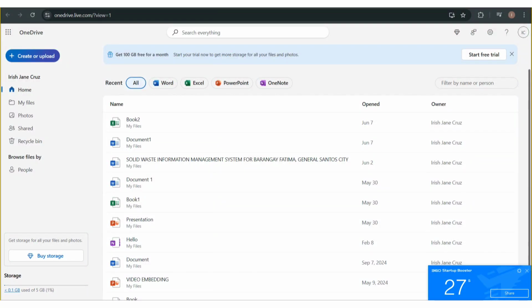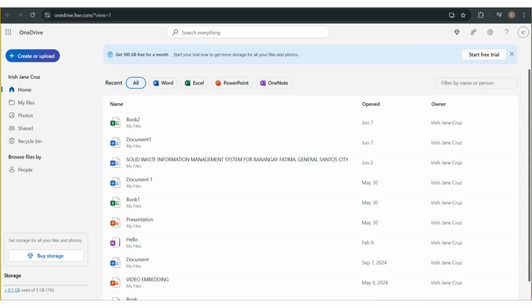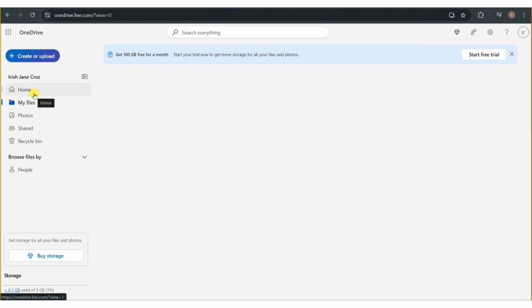In this video, I will show you how to delete files and folders in OneDrive. So to get started, go ahead and open OneDrive on your device. Now head over into the My Files section by clicking on this My Files button at the left side of your screen.